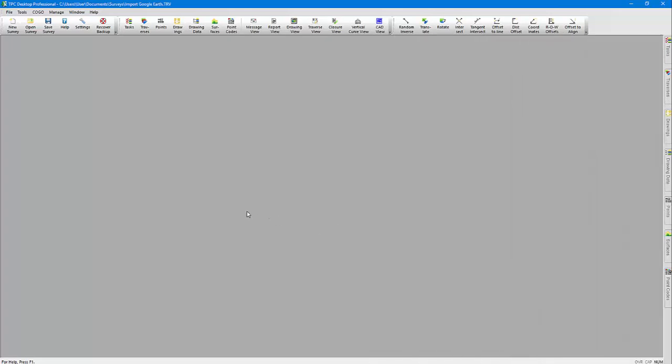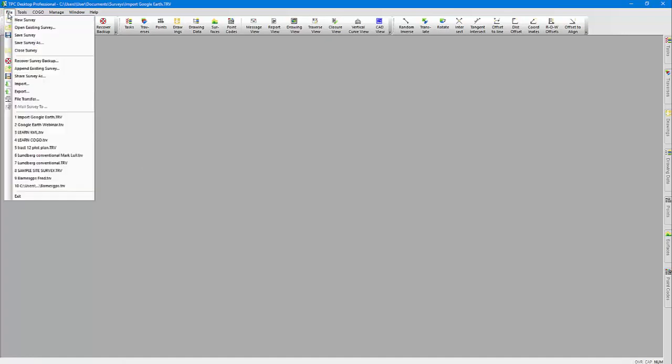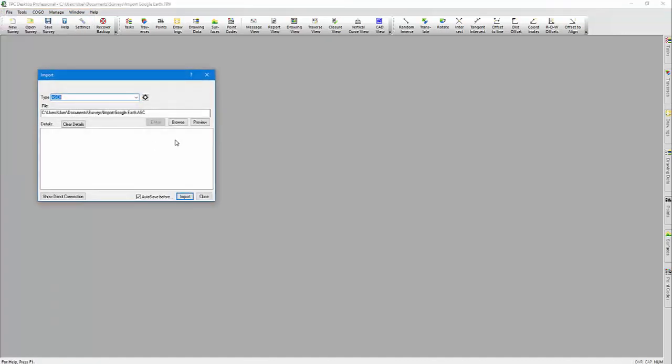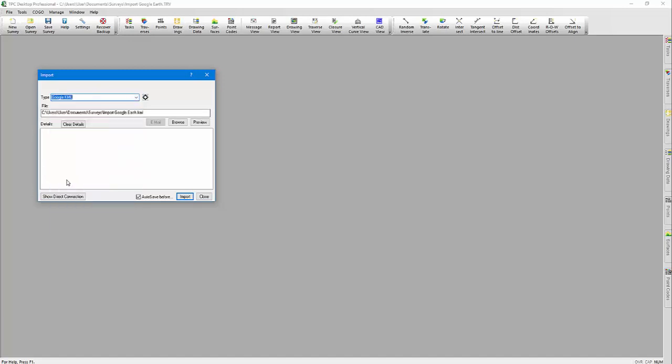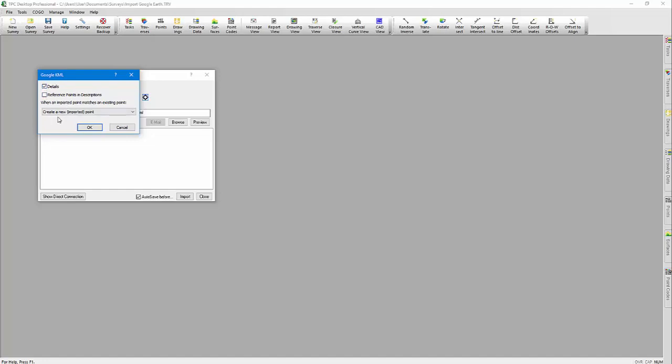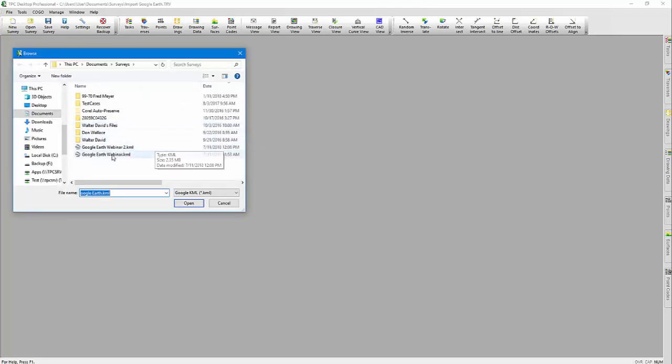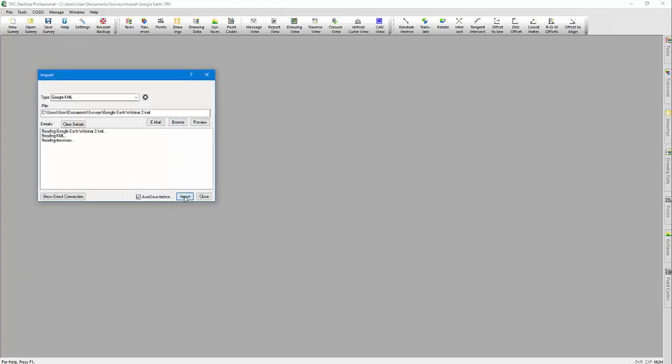All right, so let's go ahead and import a file. I'm going to go to File, Import, and I want to import a Google KML file. Once again, here's the settings for that. I can have it create a report of the import. I'm not going to worry about the rest of the settings. I'm just going to have it create a report. Now I'll go ahead and browse for the file I want to bring in. Let's bring in that last one we exported and import.